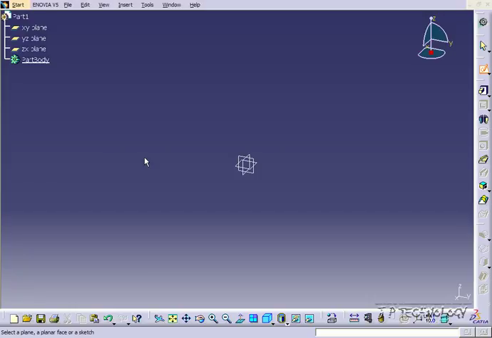This is tutorial number 28, and it covers the circle profiles within CATIA V5. To start off, open up a CATIA V5 part, and once you've done that, let's go into the Sketcher workbench. So let's click Sketch, and let's click any of the planes.